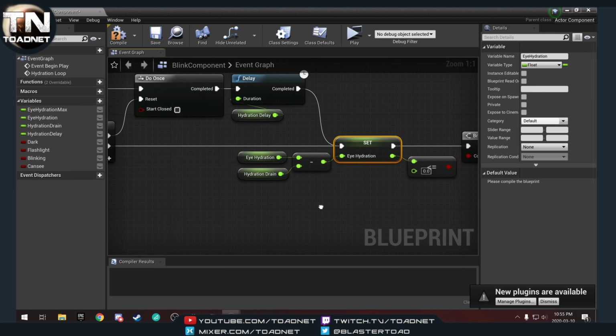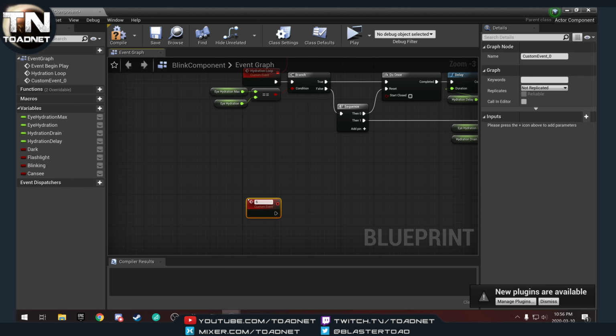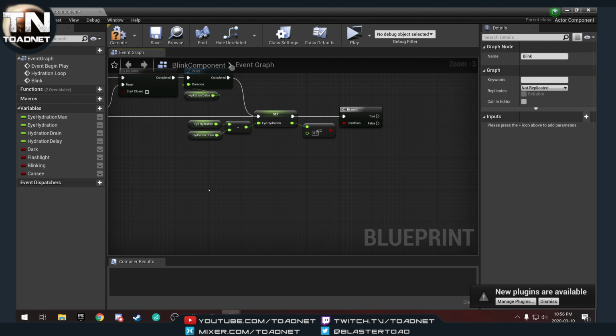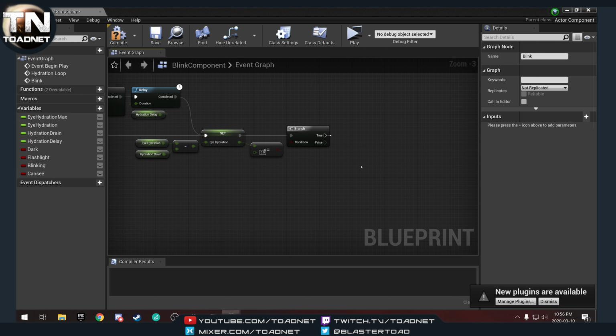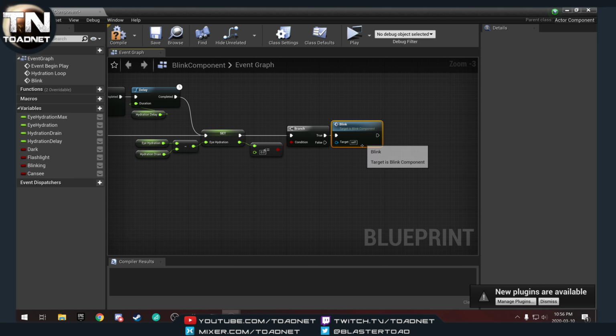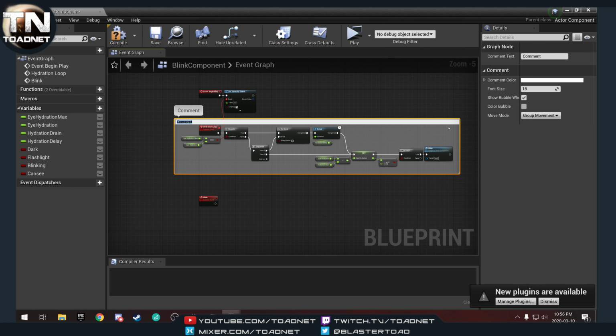And this is where we'll force our character to blink. So we need a new custom event, Blink. And we're just gonna run that right there. And we'll grab all this and comment it with eye hydration level drain loop.